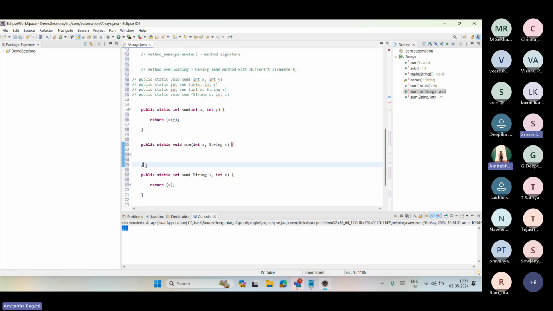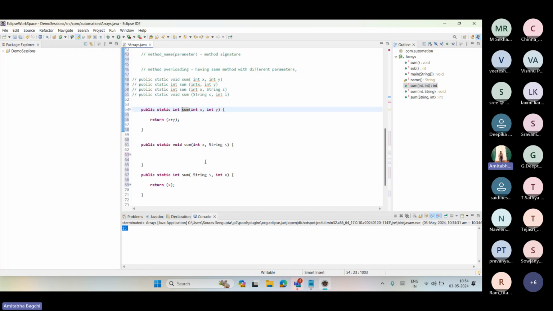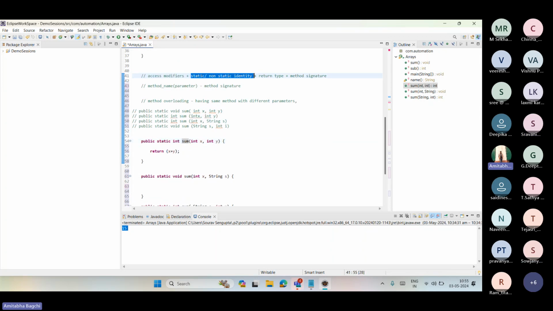Again, I'm giving you two methods here. One is returning integer with integer x, integer y. If you see the method signature, they have the same name with different arguments. That means they are overloading, correct? But once any of these three changes, remember this, the answer would be no, they are not overloaded. Why? If any of these three changes, the public access modifier, the static or non-static identity, or the return type, the method itself is different. It's not the same method at all.